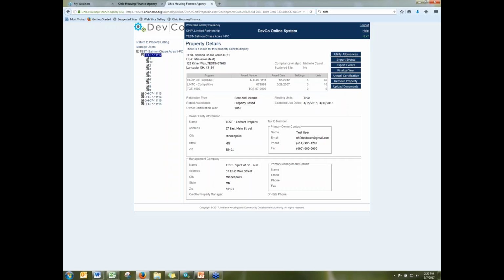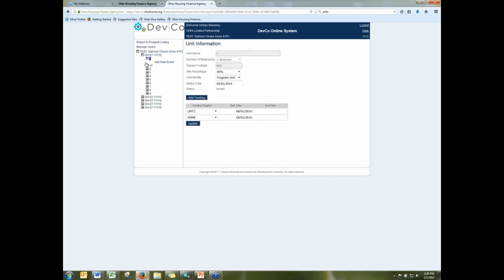Make sure the unit is correctly listed as vacant so you can enter in a move-in. You can always check if a unit is vacant by clicking on the actual unit number again and seeing that the status is vacant for us to enter in a move-in.